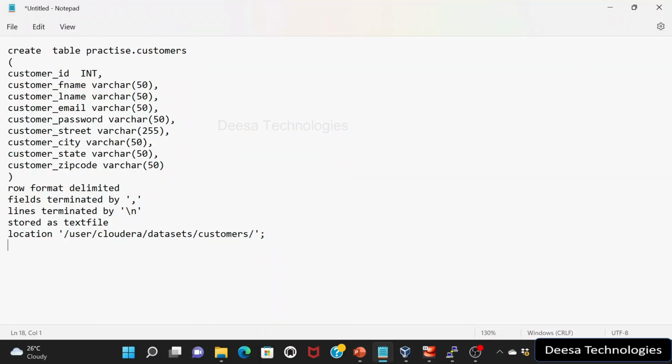And how do we create an external table? This is a query that we have used for creating a managed table. We have the table name, the columns, the row format, and the location where the data is available. Now if you want to create an external table, it's very simple. Here you just type external, that's it. There's no other difference. If you mention external, the table that will be created is an external table. If you don't mention external, the table that will be created is a managed table.